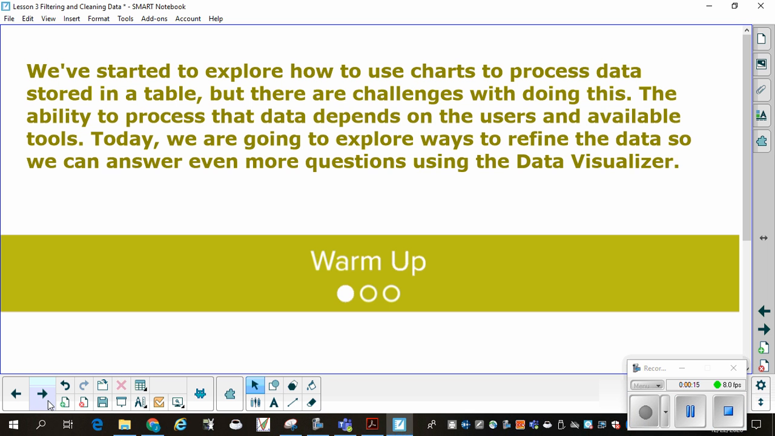Let's get started. We've started to explore how to use charts to process data stored in a table, but there are challenges with doing this. The ability to process that data depends on the users and available tools. Today, in this lesson, we are going to explore ways to refine the data so we can answer even more questions using the data visualizer.